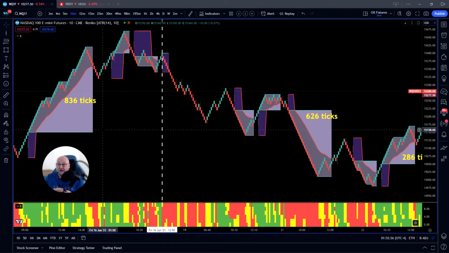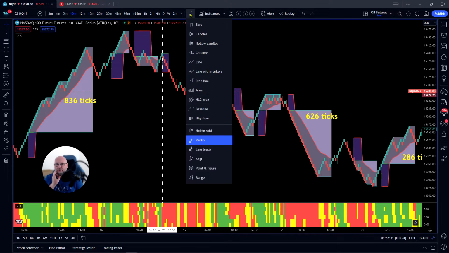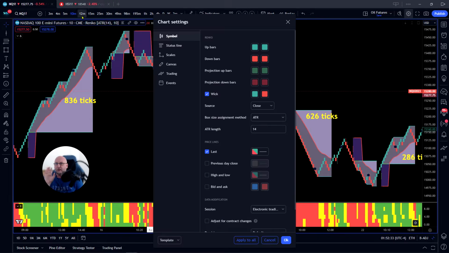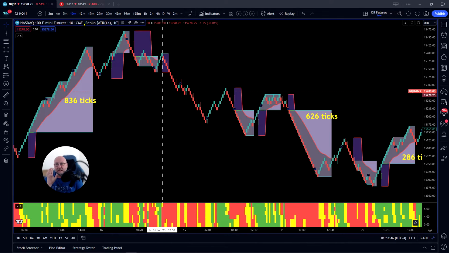is the Renko settings. On the chart settings here we've got Renko, but if we click down here, I'm on the 10-minute, with box size alignment method ATR, average true range, with an ATR of 14. So this is pretty cool. It takes into account the actual time frame, 10-minute, and then Renko, and then Renko ATR. This is just on TradingView, but this is spectacular for trading Nasdaq with our roller coaster.